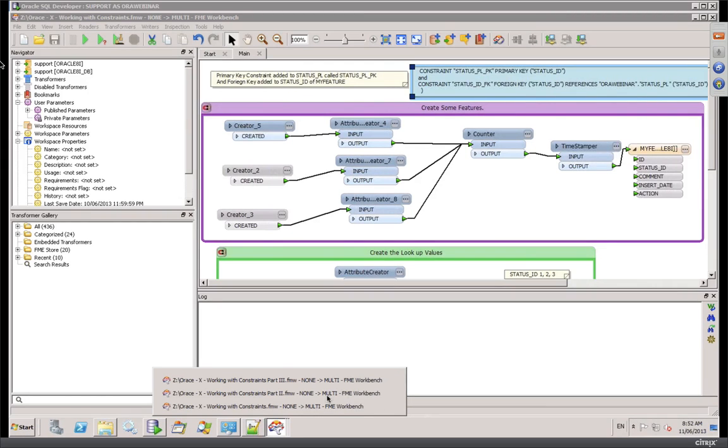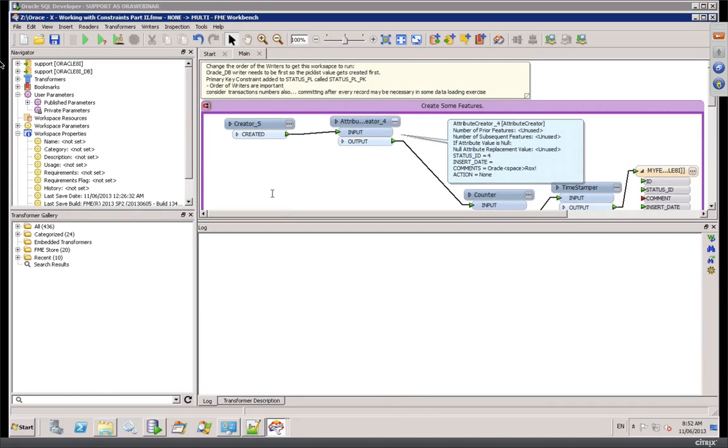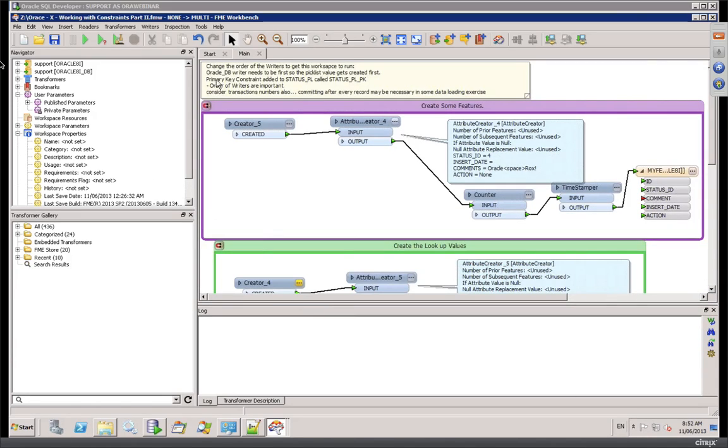Okay, so this system here, I've got a couple workspaces. This is really just to touch base on how you can work with constraints. In this particular case, what I'm writing out to are two tables. In the background, there is a foreign key between these tables. Now, it's all fine and dandy. You can write to these tables if you do it in the right order.